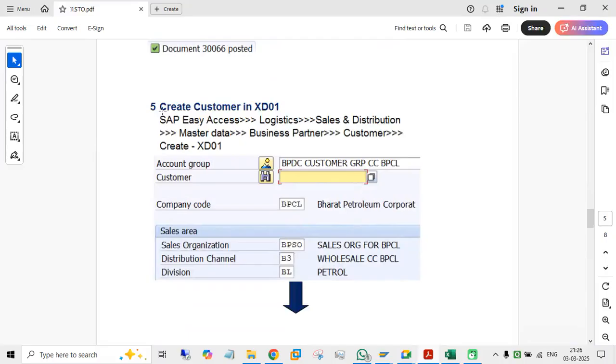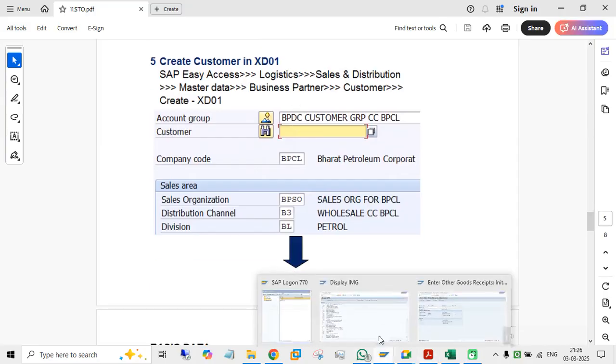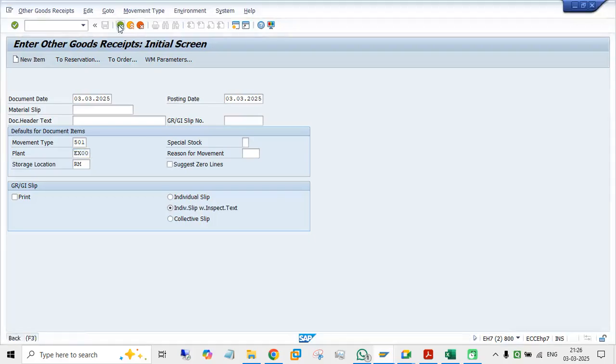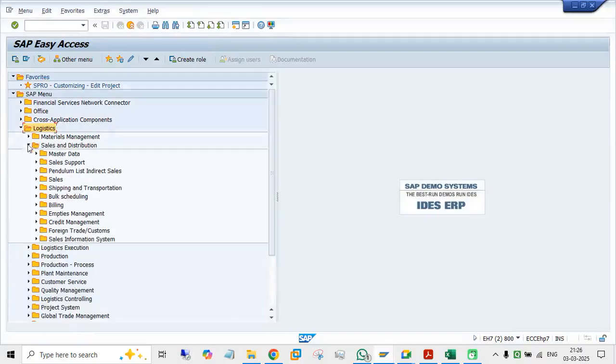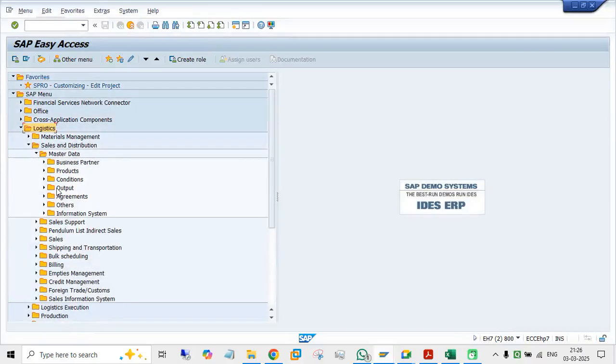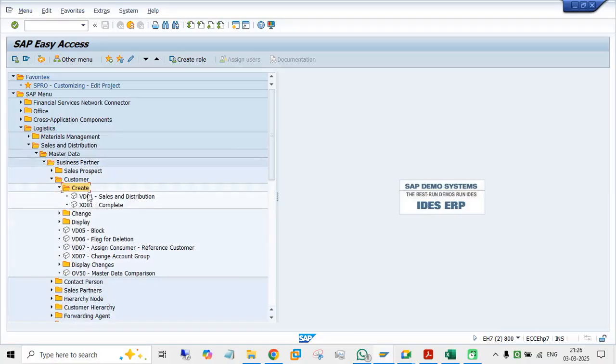Now you have to create the customer master centrally. You have created vendor master. Now you have to create the customer master at central level. Okay. So here logistics, SD, master data, business partner, customer, create, XD01 complete.